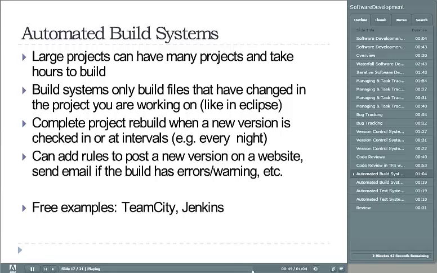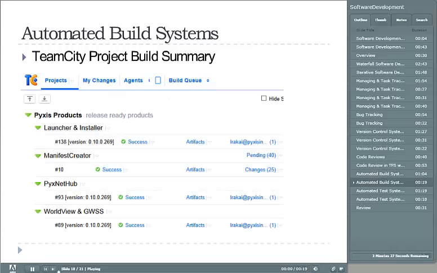Build systems can also support complex rules. Some that are frequently used are to upload a new version to a website, or to send emails whenever a build fails. Some free examples are TeamCity and Jenkins.